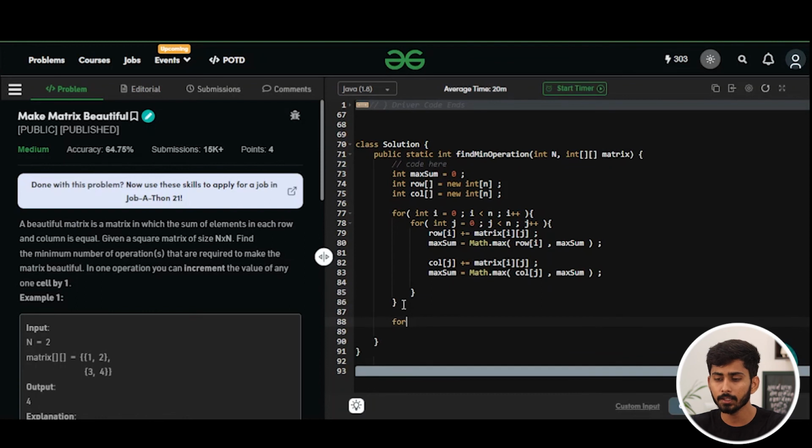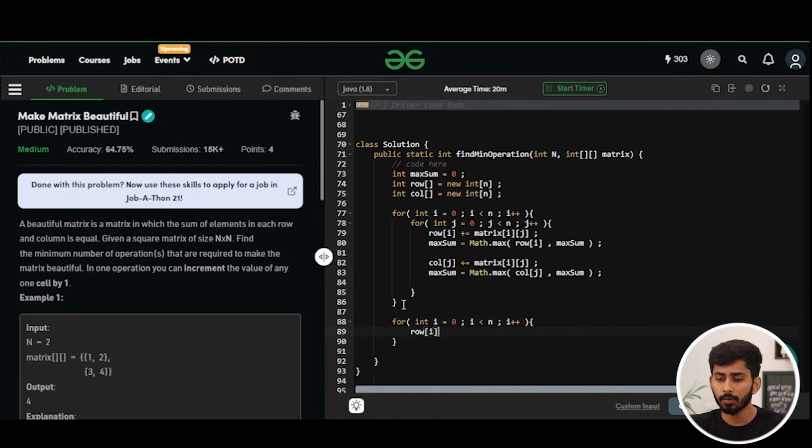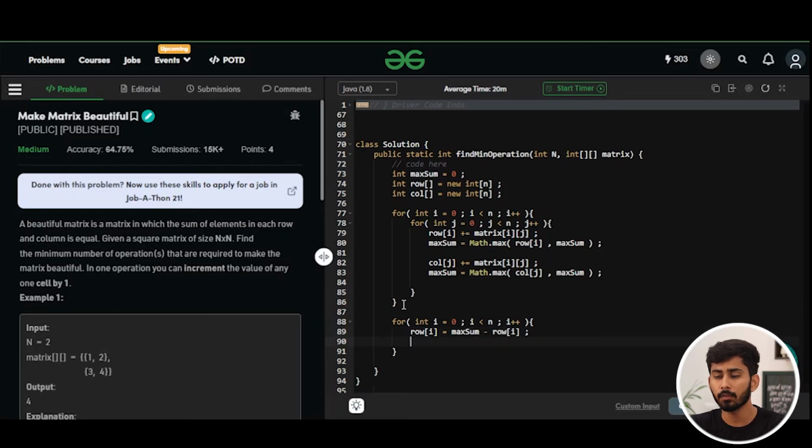So let's iterate over each and every element of the row array and column array. So row of i is equal to maximum sum minus row of i. This denotes the number of operations required on the ith row, and column of i is equal to maximum sum minus column of i. This denotes the number of operations for the ith column. And now I simply need to add the summation of the number of operations from the row array or from the column array.